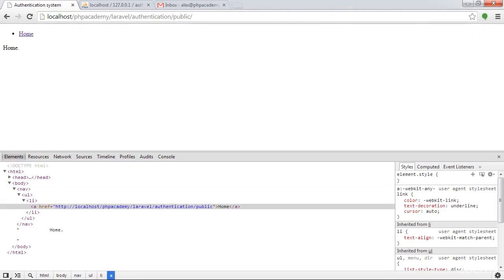So now that we're set with templating, we can carry on and create the additional functionality required to complete our authentication system.